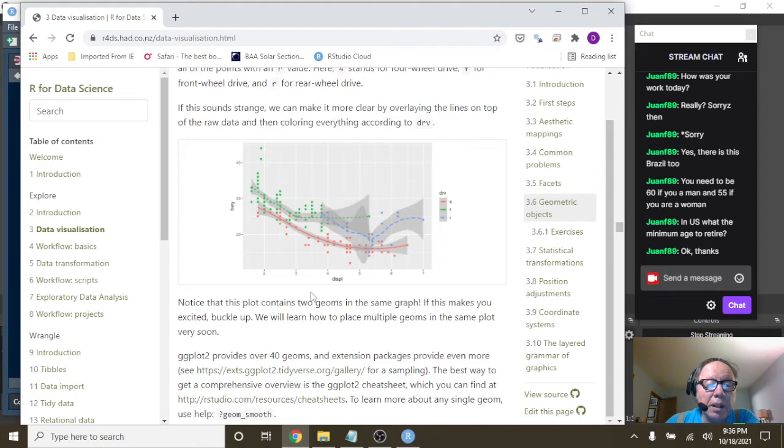Notice that this block contains two geoms in the same graph. If this makes you excited, buckle up. We will learn how to place multiple geoms on the same plot very soon.